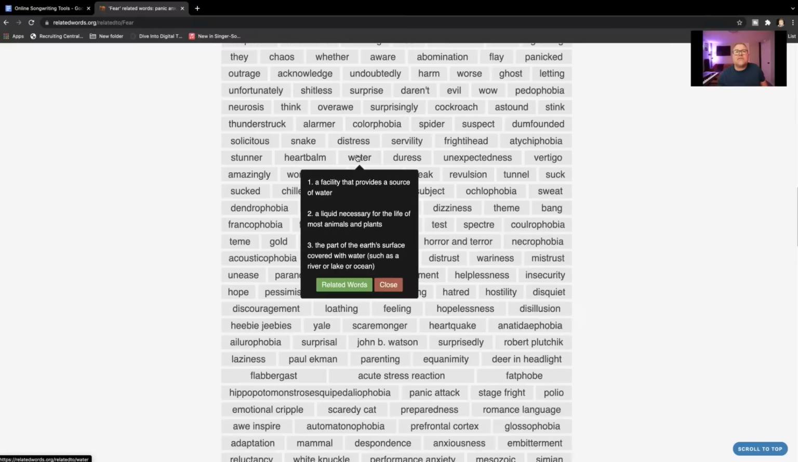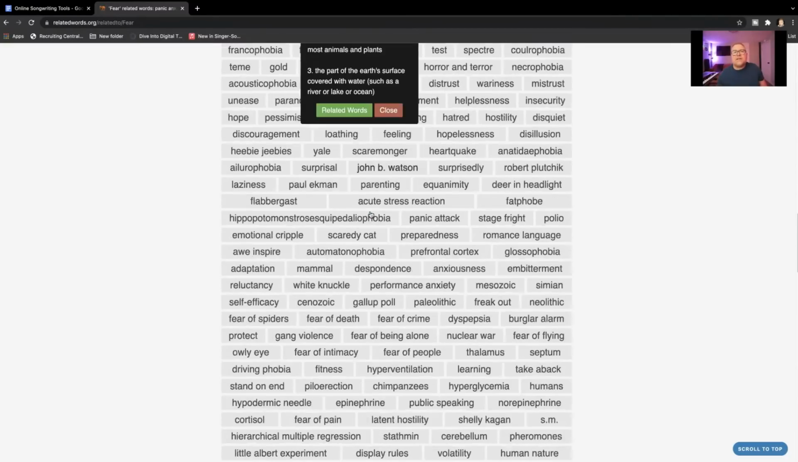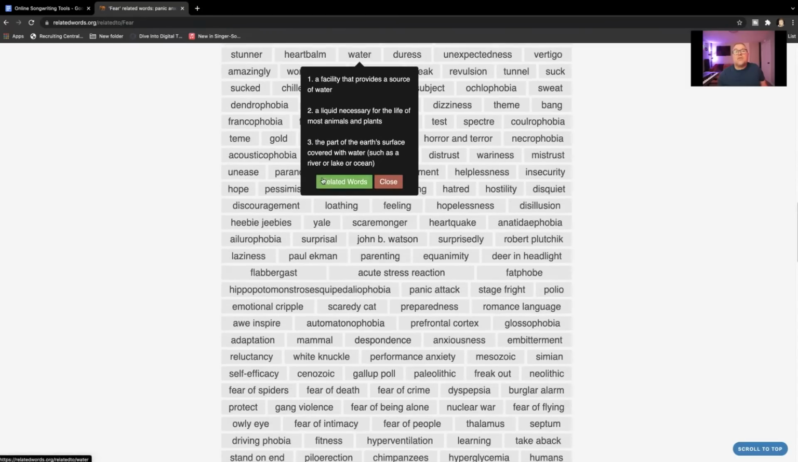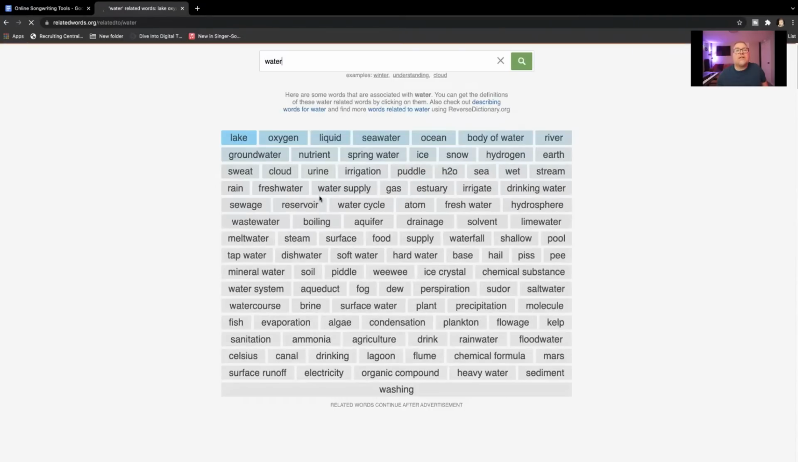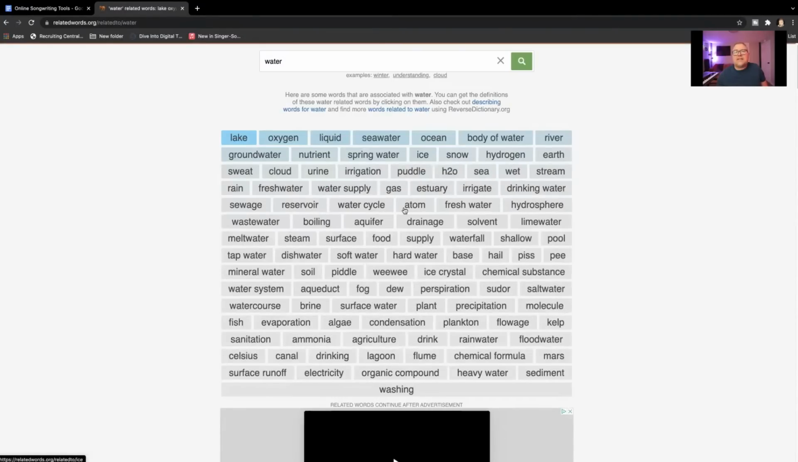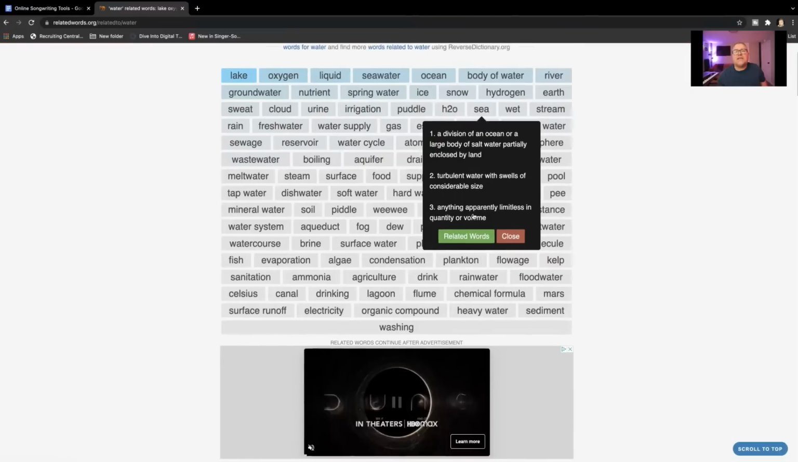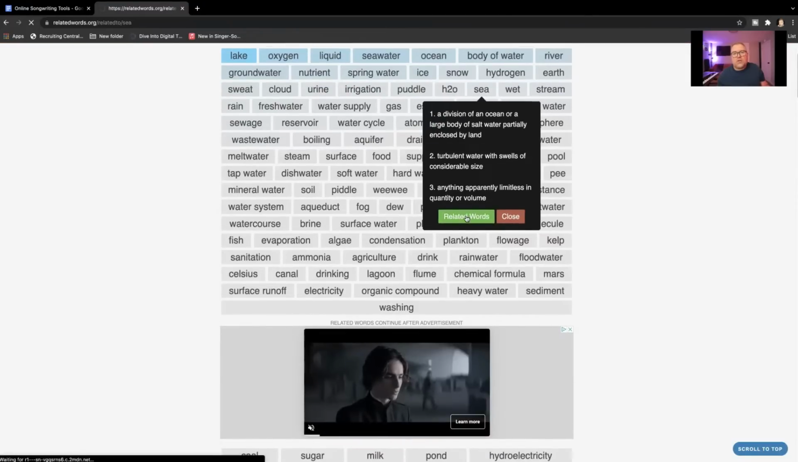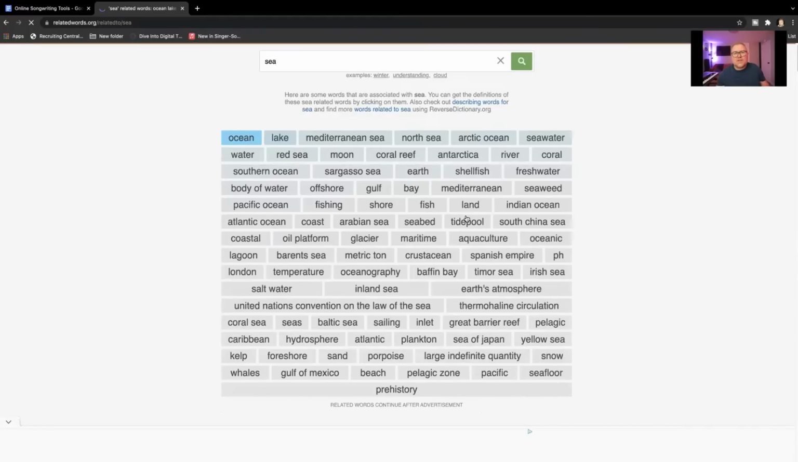And if you click on different words, it gives you definitions. It also can give you a lot of other related words to this word. So I clicked on water. If I click on that, then it takes you to more words. So you can just keep diving in and finding what you want to write about within your songs. Such a cool tool, relatedwords.org.